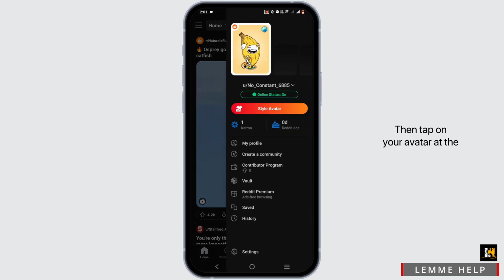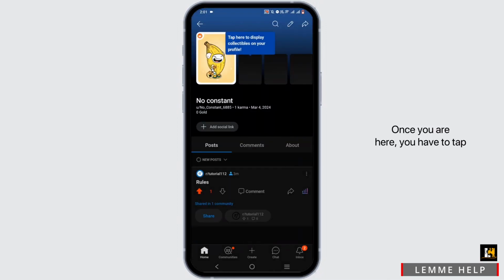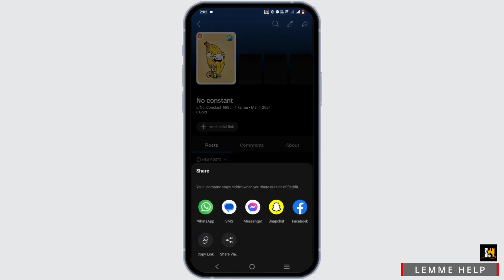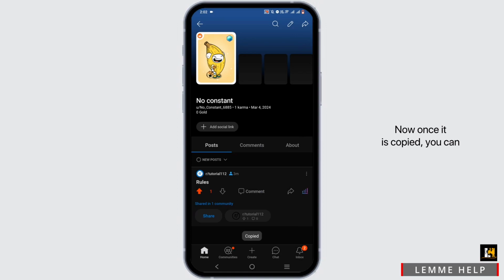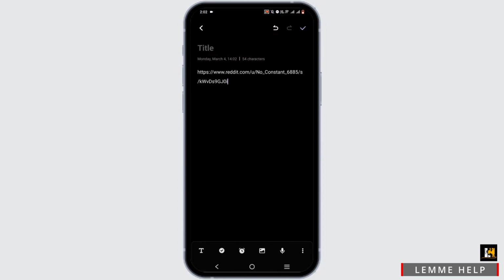Then tap on your avatar at the top and head to My Profile. Once you are here, you have to tap on the share icon at the very top. Tap on Copy Link. Now once it is copied, you can paste it anywhere that you want.